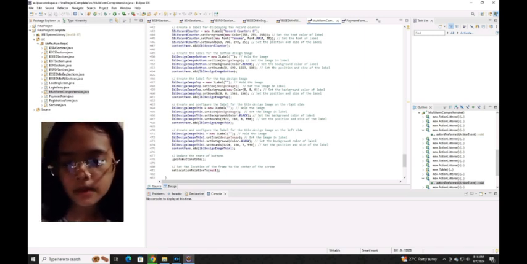Next one sets the bound of the content pane to fill the entire frame. This ensures that the content pane takes up the entire space within its container.